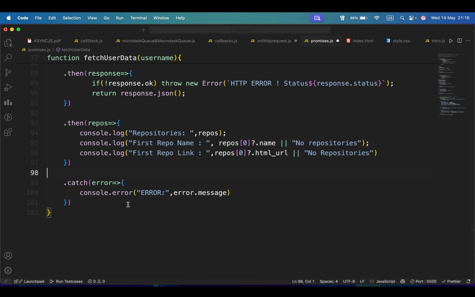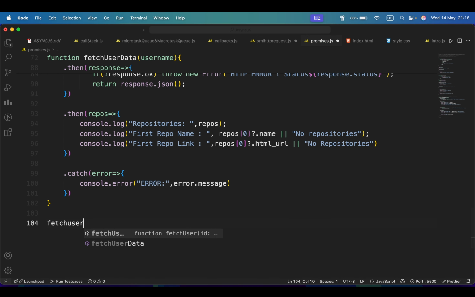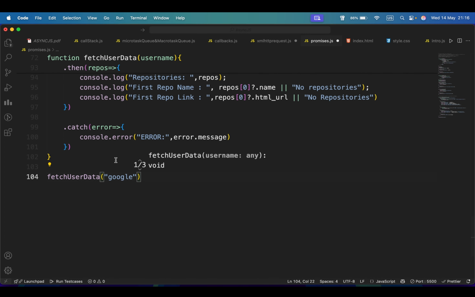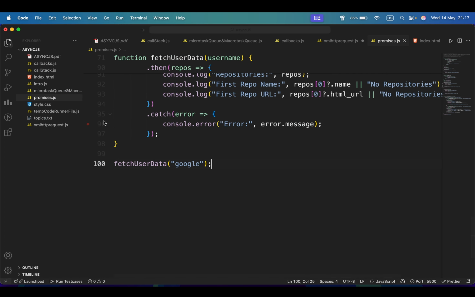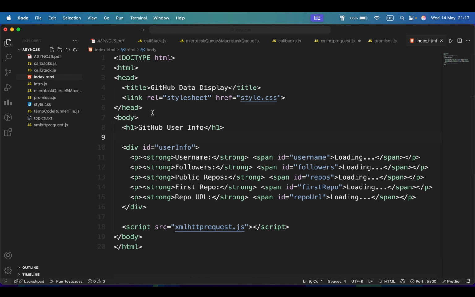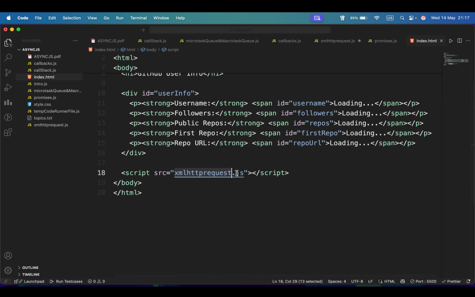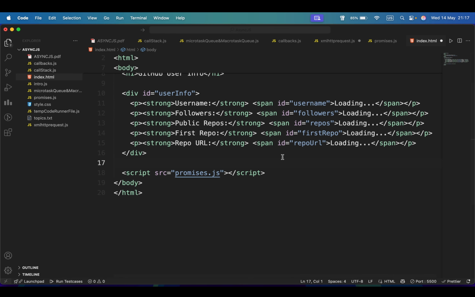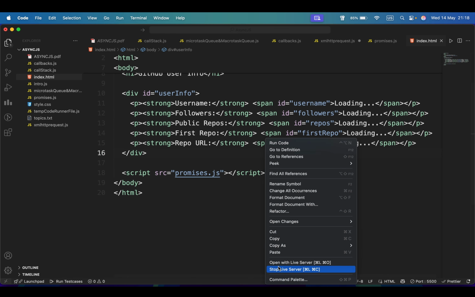So we are done writing. We just need to call the function fetch user data and we will pass the username Google. Very cool. Let me save it. Let's go to index.html. Here we will change the script source to promises.javascript, and save it. We will open the live server.